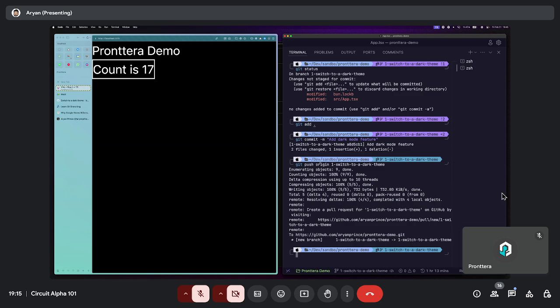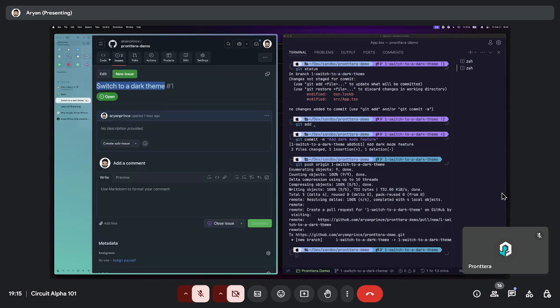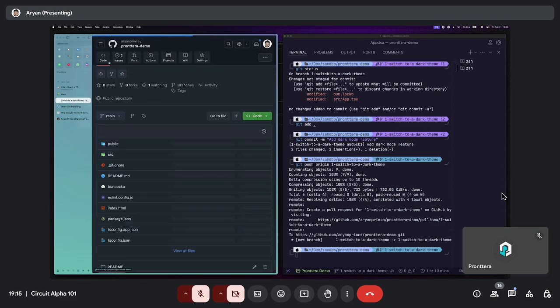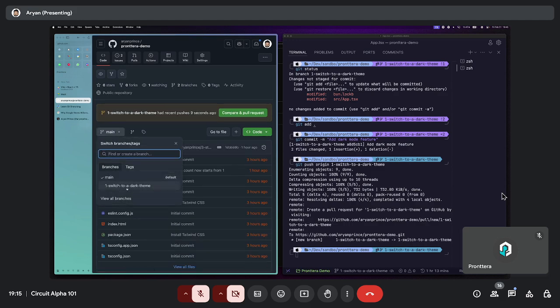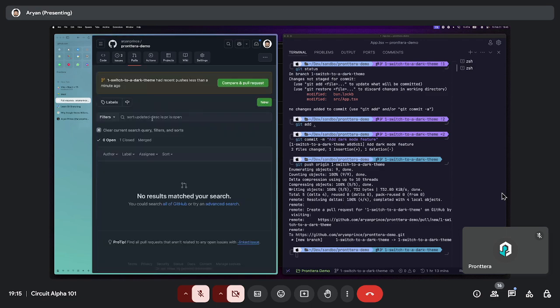And okay, that was a lot of stuff. But let's see what just happened. So if I go to GitHub now and I go to my code tab, I now have a new branch called switch to a dark theme. And what I can now do is I can create a new pull request.